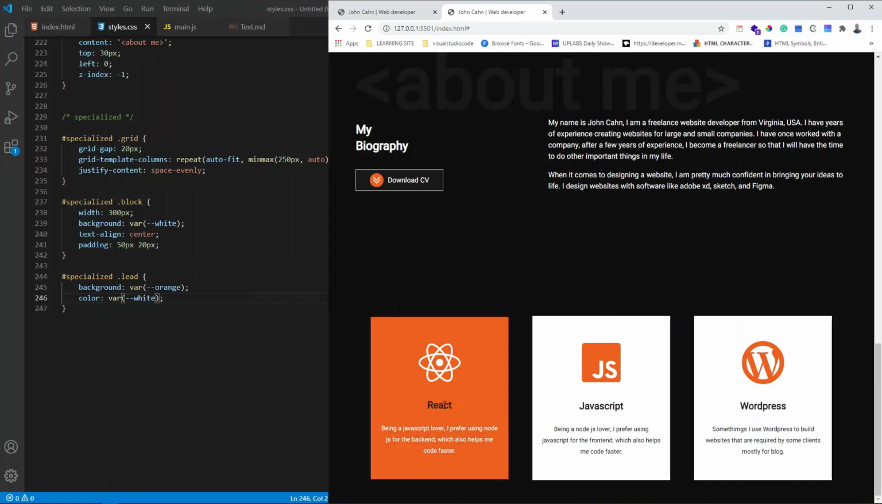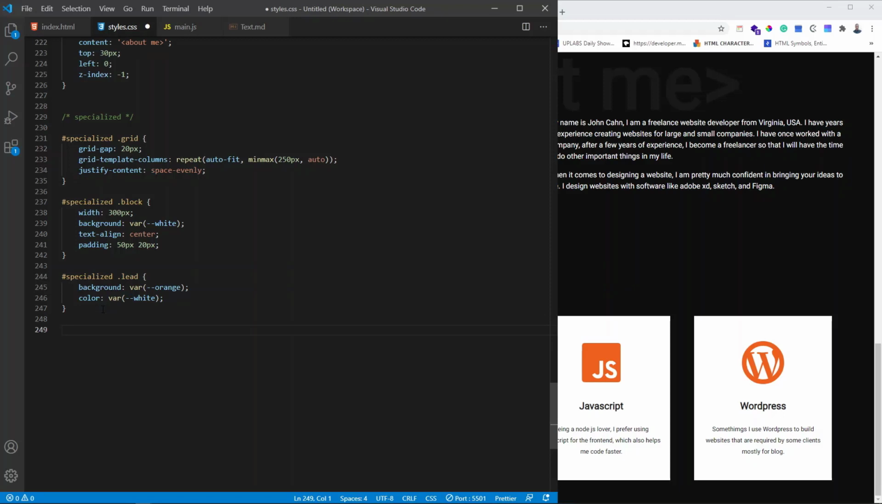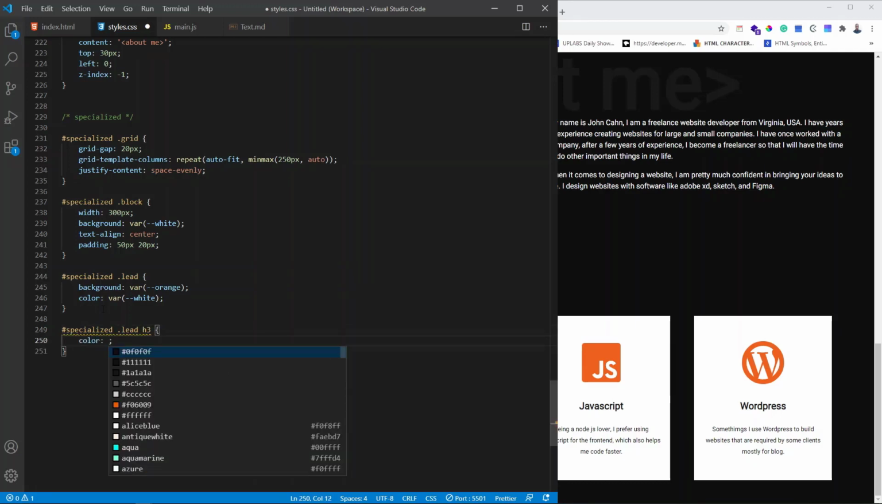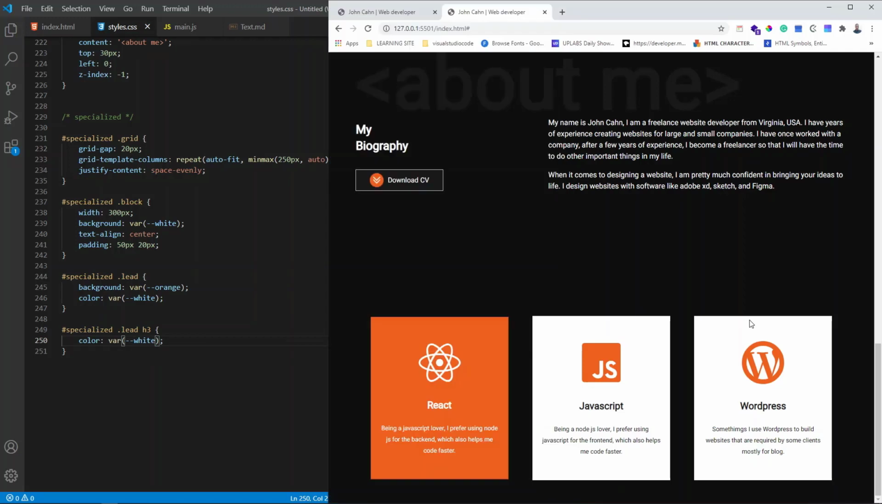Let's start the H3. Specialized lead H3. I want to change the color for that to white. So we say var white. Save that. And that is it right there.